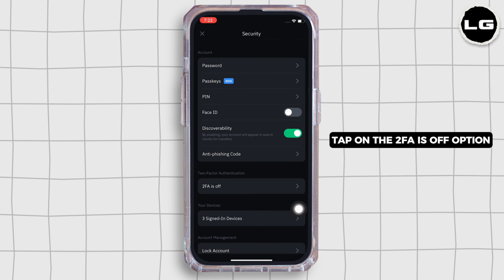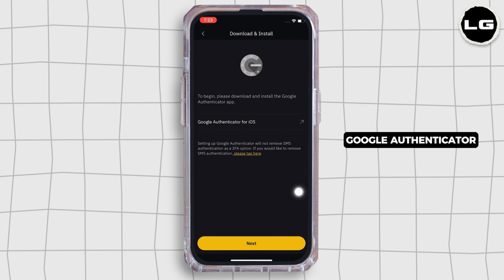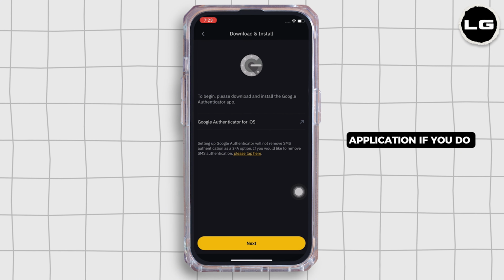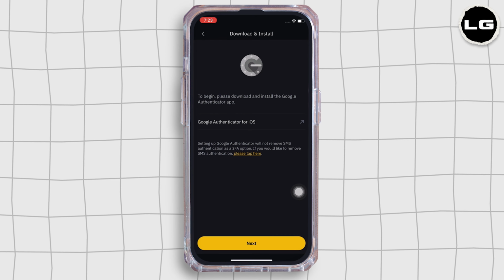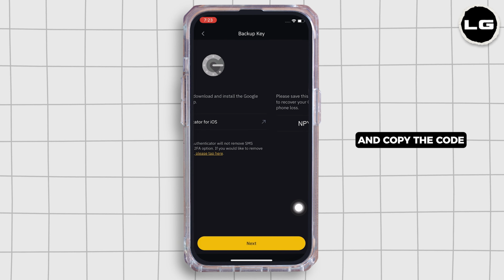option. Further, tap on the Setup option and you will then need to download the Google Authenticator application if you do not already have it. Now, tap on the Next button and copy the code you see there by simply tapping on the code.